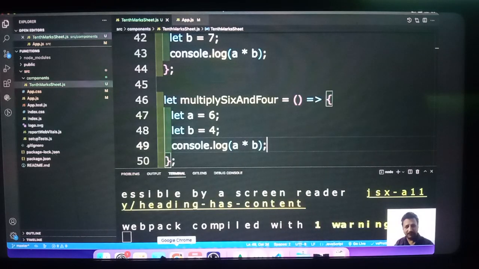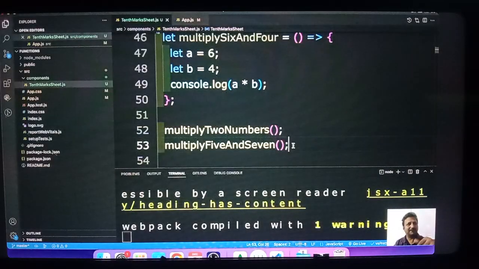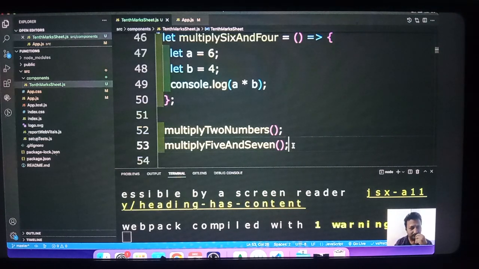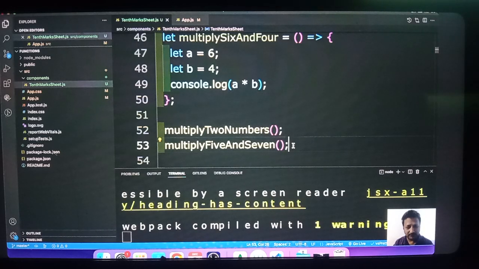Are we calling it? We are not calling 6 into 4. We have to call it. We have discussed that if we create a function, it must be called. 24, perfectly fine. 54, line number 54.